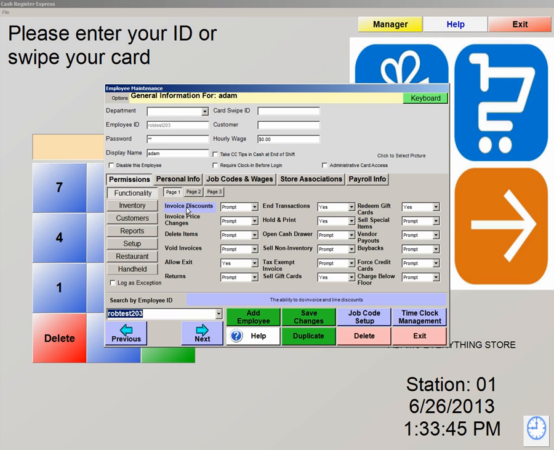So as you can see, we have invoice price changes. I have that set to prompt. Allow exit, I have that set to yes, because if they need to exit out of the invoice screen for any reason, they can do so. End transactions such as cash, credit card, any kind of transactions, you want to make sure they're set to yes, or else they will not be able to close out a sale.